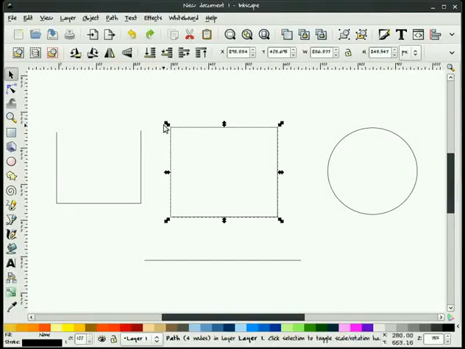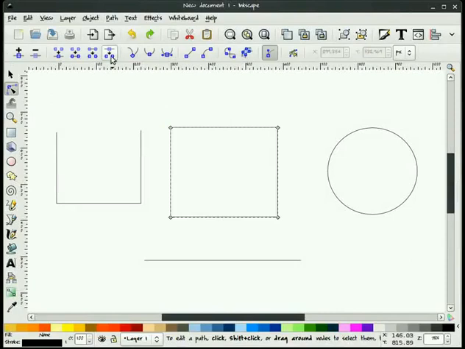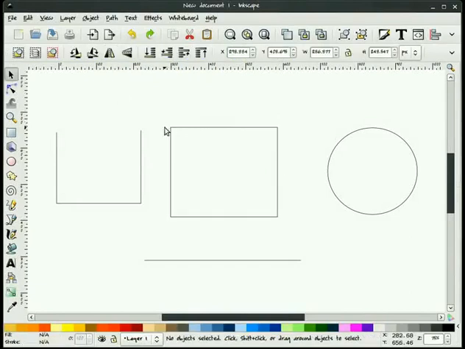Okay, let's take a look at our next option. Split path. Okay, we've done that one. Let's do break path at a selected node. Now, basically, what that does is it'll divide your path up. It'll break it so you can move the nodes away from each other.